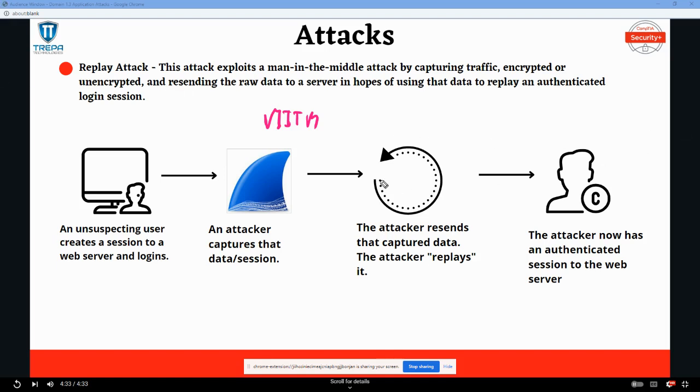We have this unsuspecting user, who creates a session to a web server and logs in, let's say to his bank. He goes to usaa.com. That attacker is going to capture that session or that data, maybe using a program like Wireshark, which we'll discuss later in the series. The attacker is going to resend that captured data and attempt to replay it back to that web server. So now that attacker can have that authenticated session to the web server, and now he can steal information, cause havoc on that person's bank, transfer money, whatever the case may be, right?